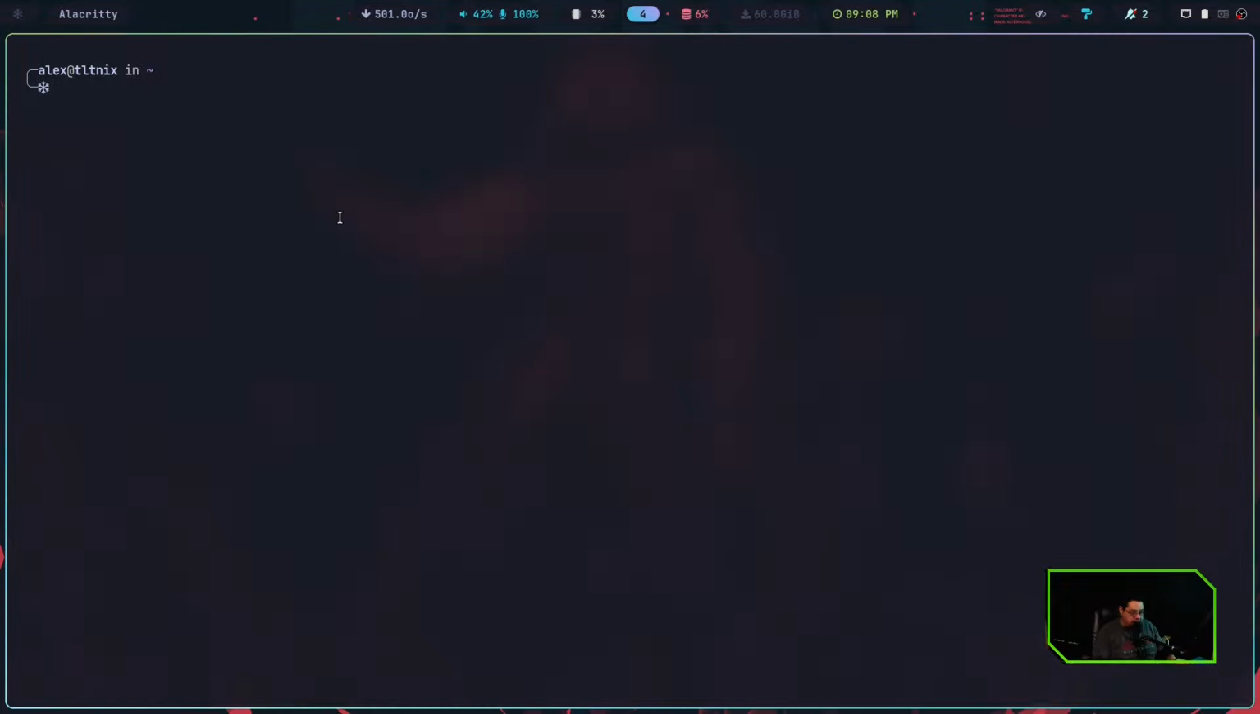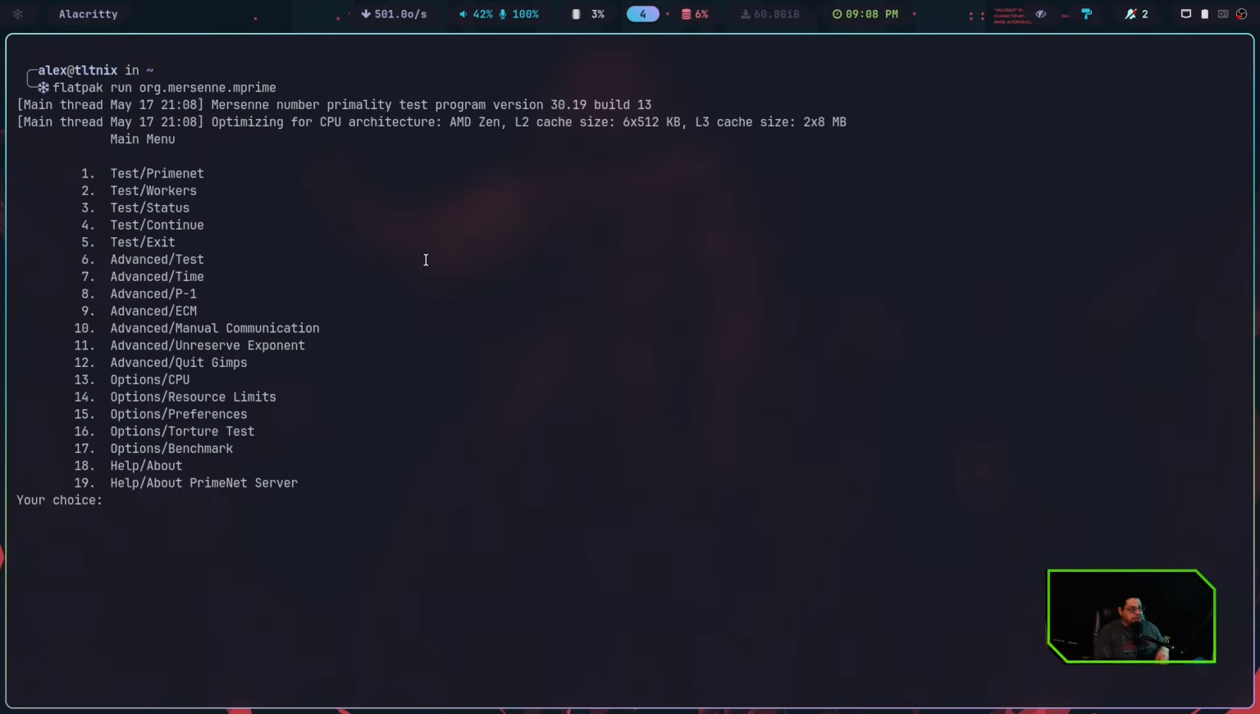Let's go ahead and we're going to launch the Flatpak that I have installed here. So this is my desktop. As you can see, I'm in my Alacritty terminal. So let's go ahead and launch it. So this is what you get.